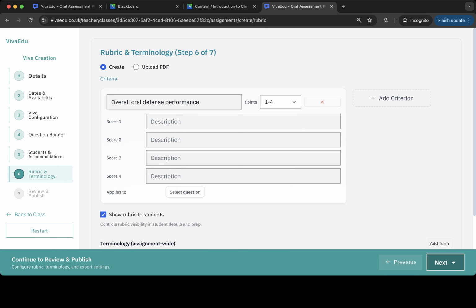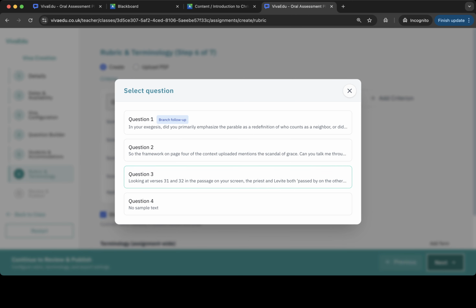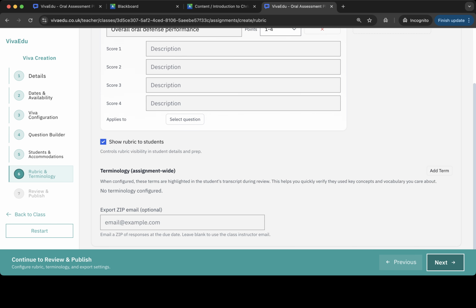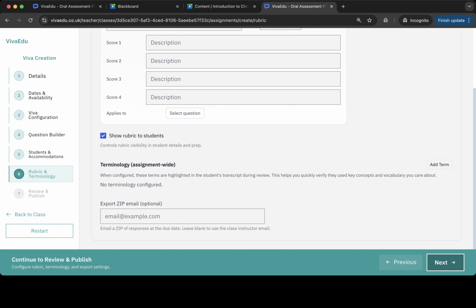This is the rubric and terminology step. I'll keep this brief, but we can essentially name the rubric, give descriptions, and also select it for a specific question. VivaEdu gives you a lot of flexibility in how you want your asynchronous Q&As to be built, but these are all optional here. You can also configure terminology, which highlights terms in the student's transcripts, and also set up an export zip email to a certain recipient.